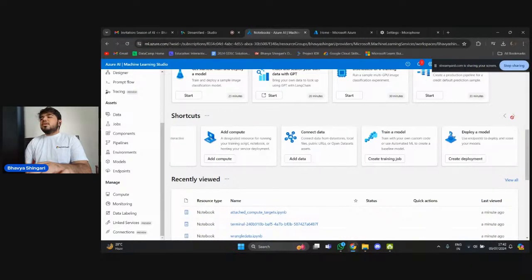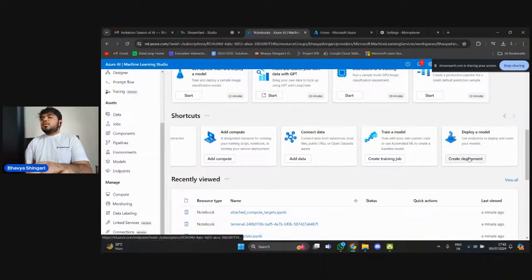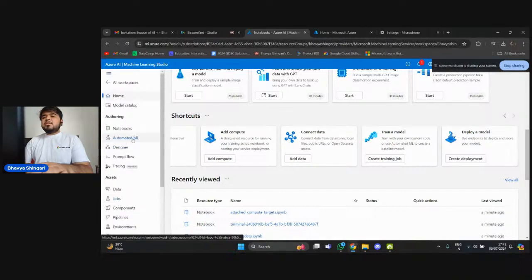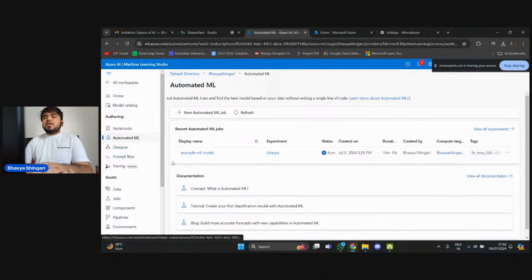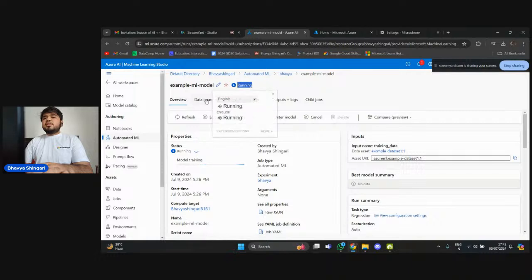So these are all the necessary tasks for your machine learning. Here you can deploy your model as well if you're working for your projects or any company. I've not deployed my model yet because I'm just testing an example here. So if you see, my machine learning model is still running, it has not yet completed the task.